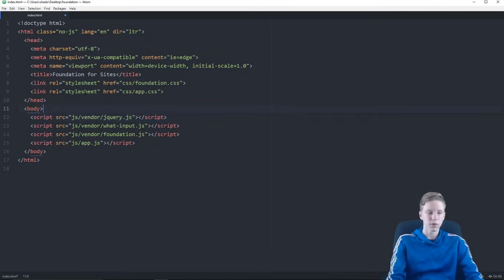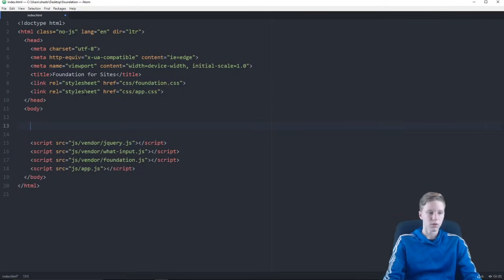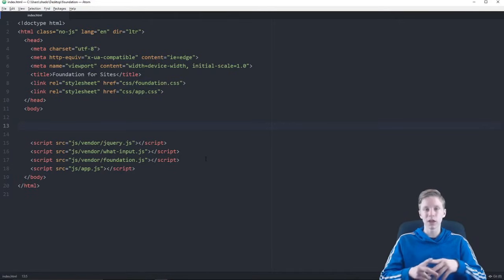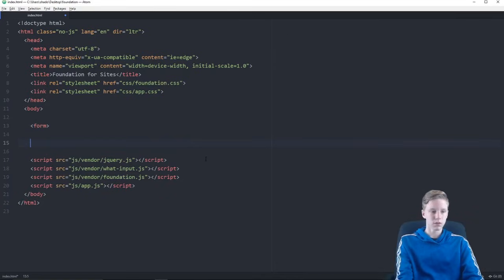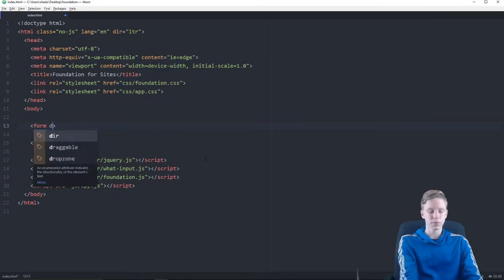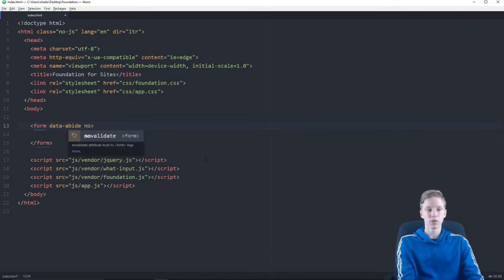And you should be left with this. Okay, so what we're going to do next is build some simple form validation inside of Foundation. Now, we're going to just start off with some form tags. So we're going to write form just like that. We're going to put some JavaScript data values in here. So we're going to put data-abide and novalidate.